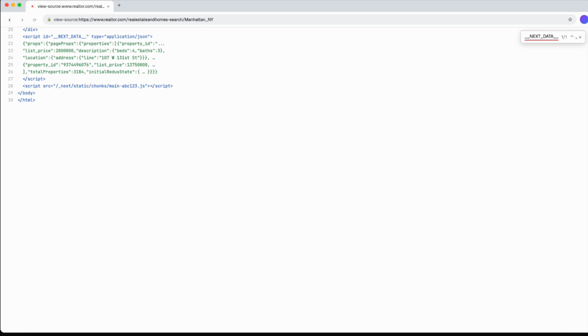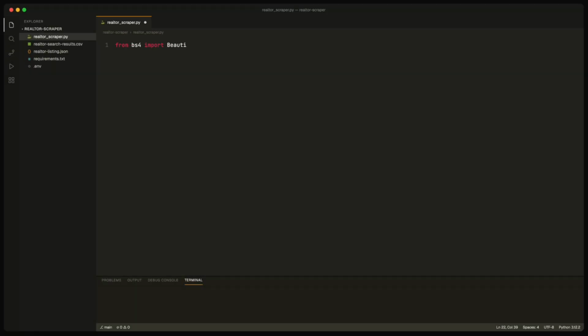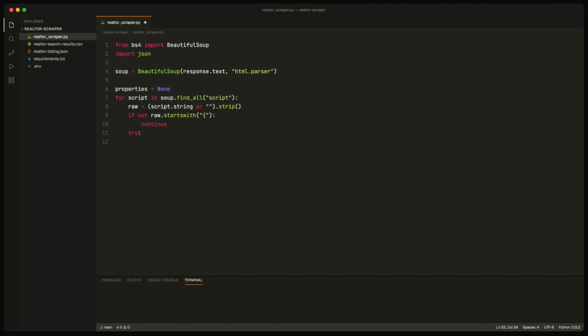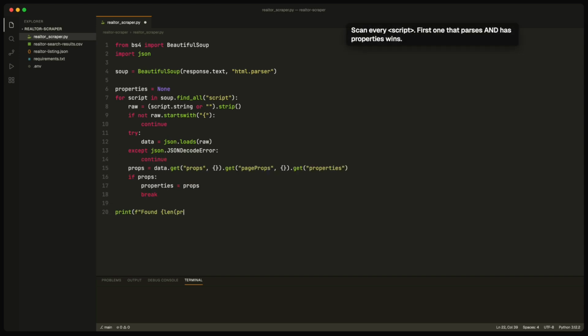The path is props, page, props, properties. Back in the editor, scan every script tag. Try to parse each one as JSON. The first one that parses and contains a properties array, that's our payload. Run it. 42 properties on a single Manhattan page.